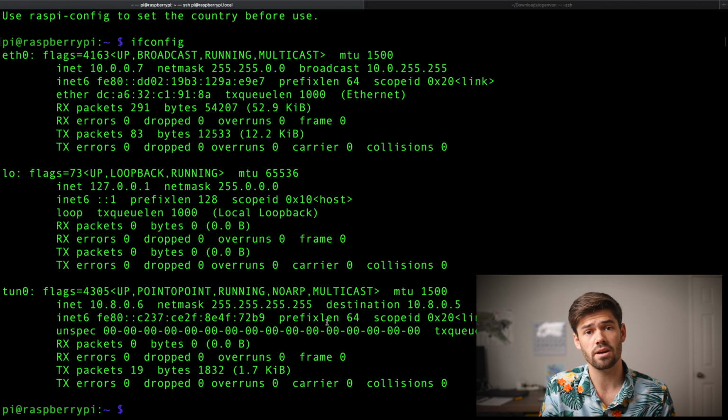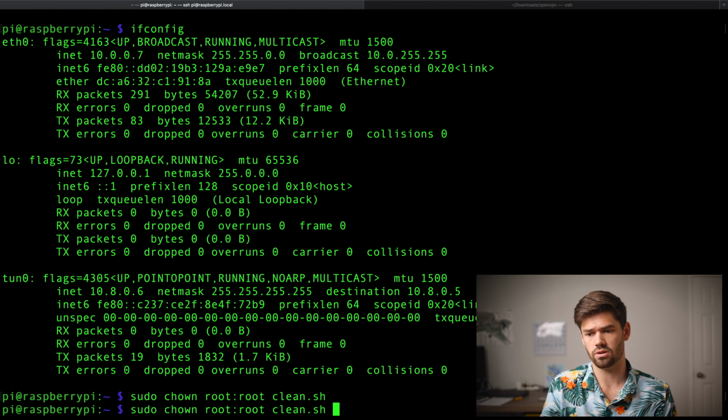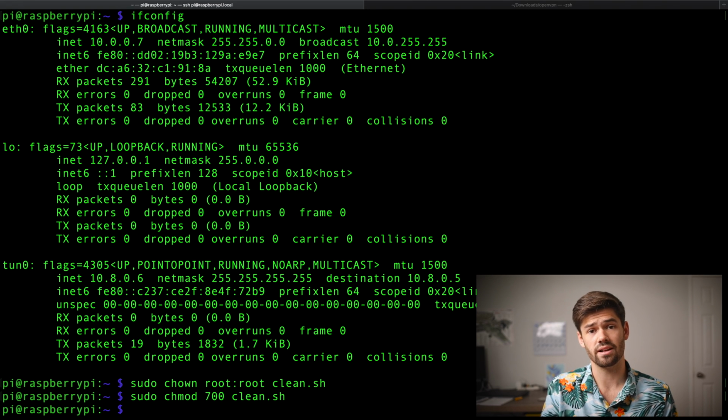We're going to first make sure that only the root has access to it. So we're going to do sudo chown on that clean.sh, so that way only the root has access to it. And now we're going to do a sudo chmod. So this way only the owner has read, write, execute on it and nobody else has any access to it, which is exactly what we want. So now nobody else will be able to open it.